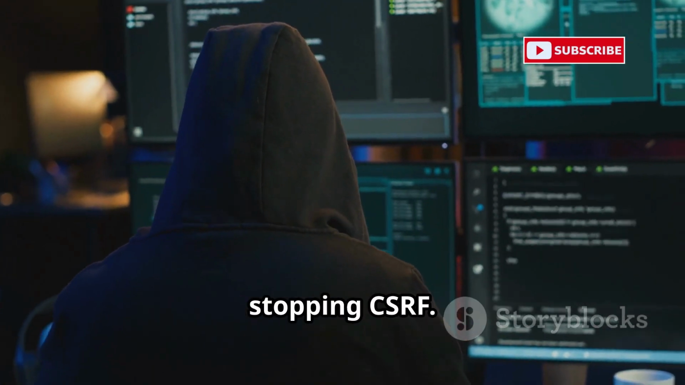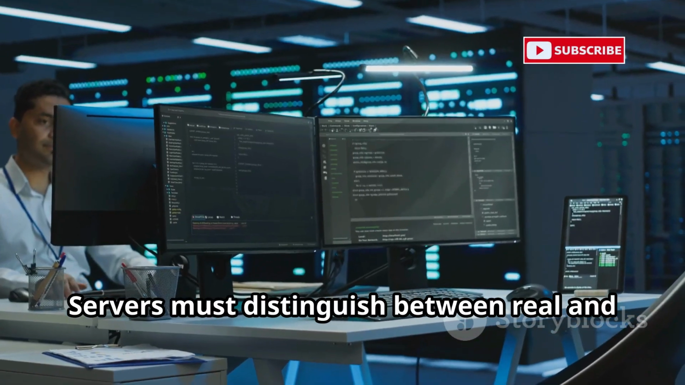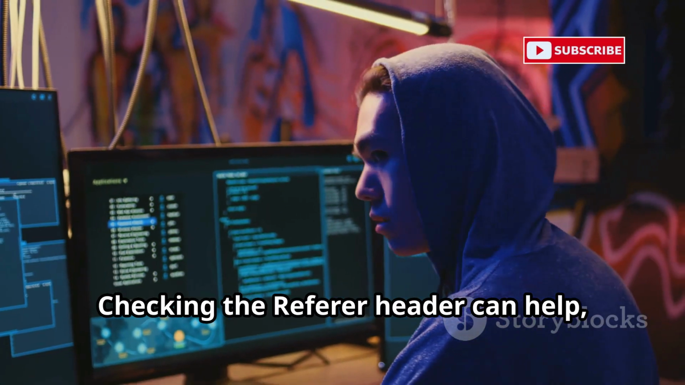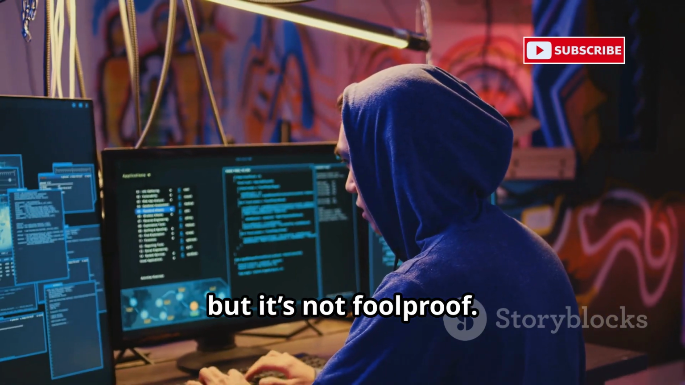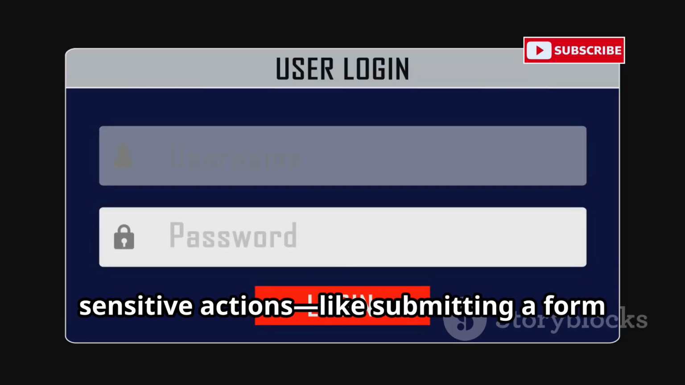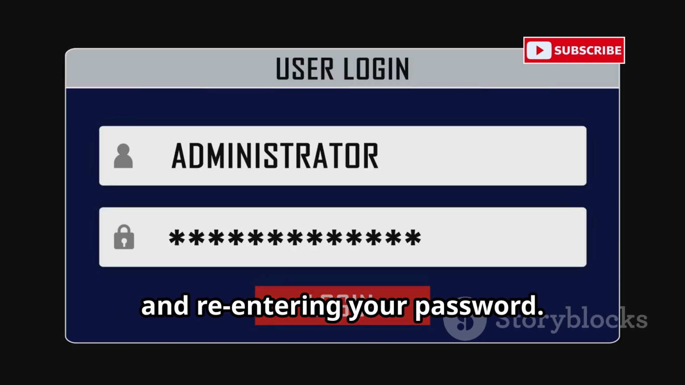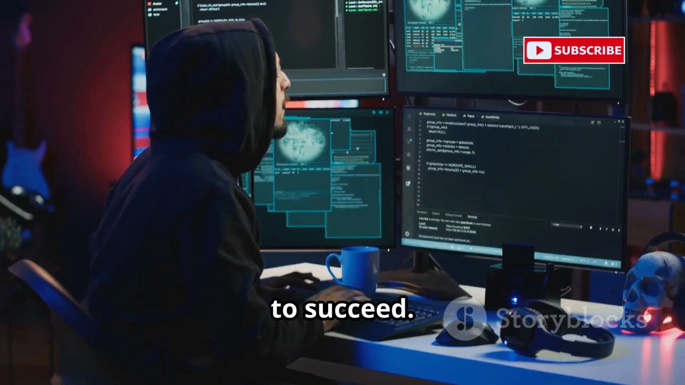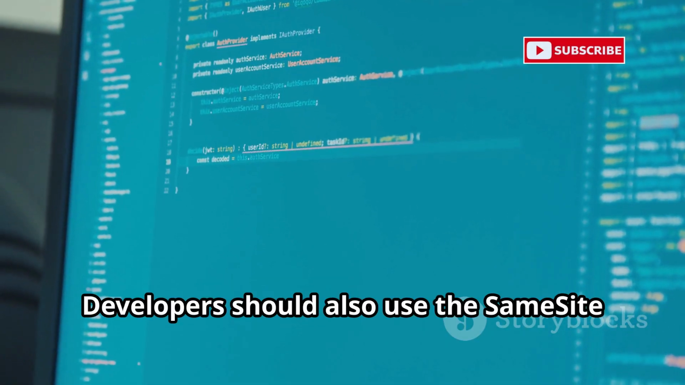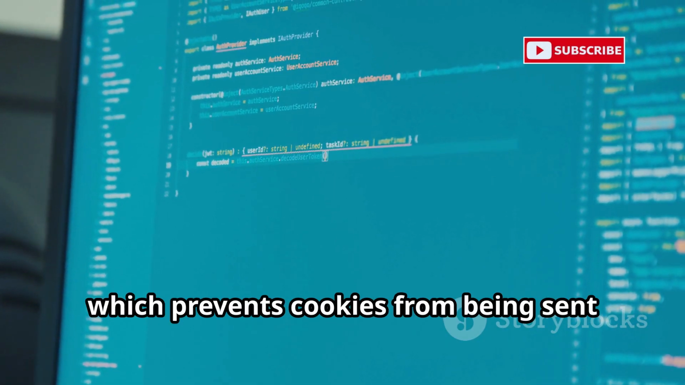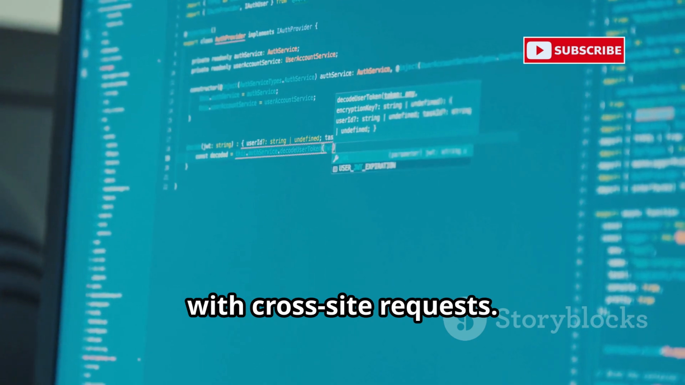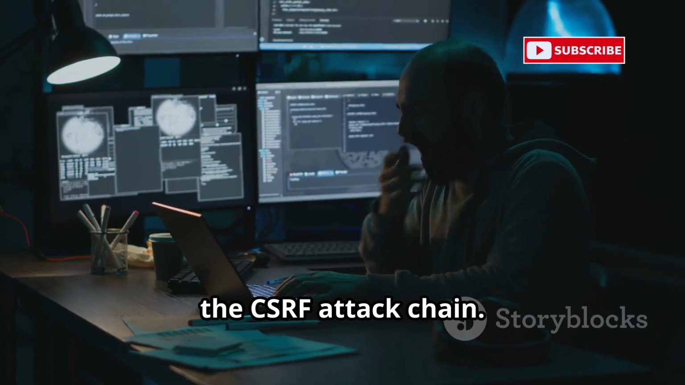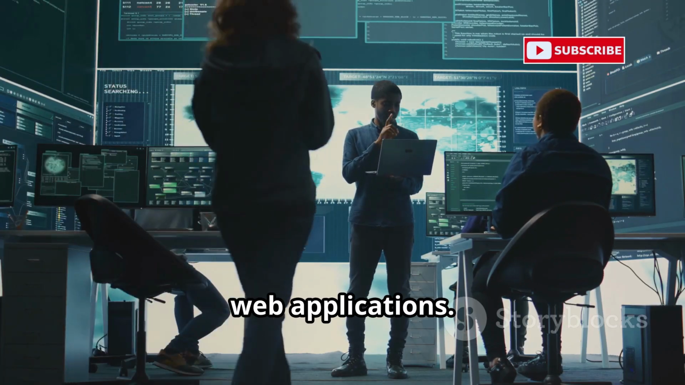Developers play a crucial role in stopping CSRF. Servers must distinguish between real and forged requests. Checking the referrer header can help, but it's not foolproof. Better, require user interaction for sensitive actions, like submitting a form and re-entering your password. This makes it much harder for attackers to succeed. Developers should also use the same-site cookie attribute, which prevents cookies from being sent with cross-site requests. Setting same-site to strict or lax breaks the CSRF attack chain. These defenses are essential for secure web applications.